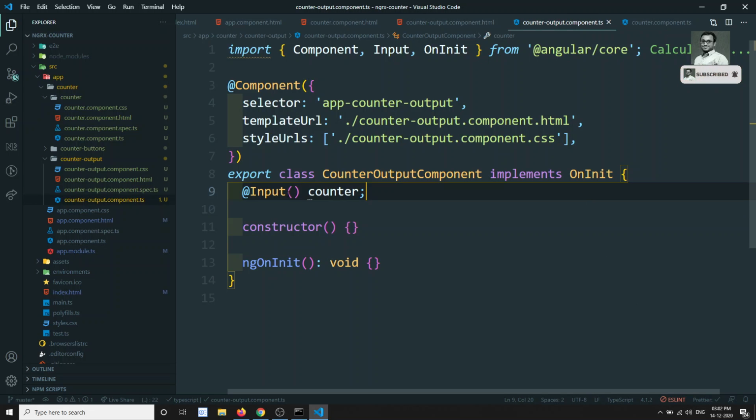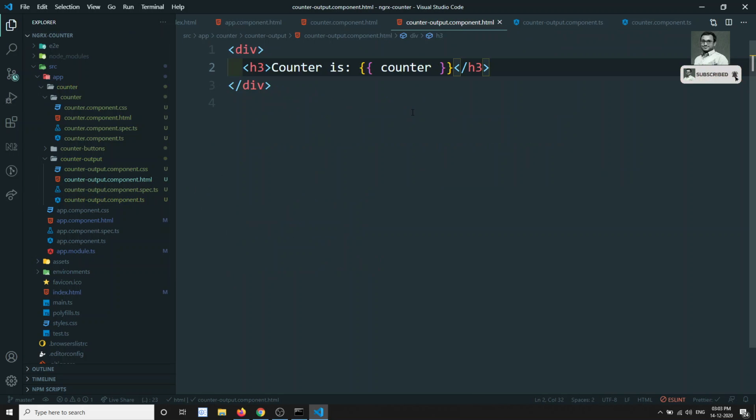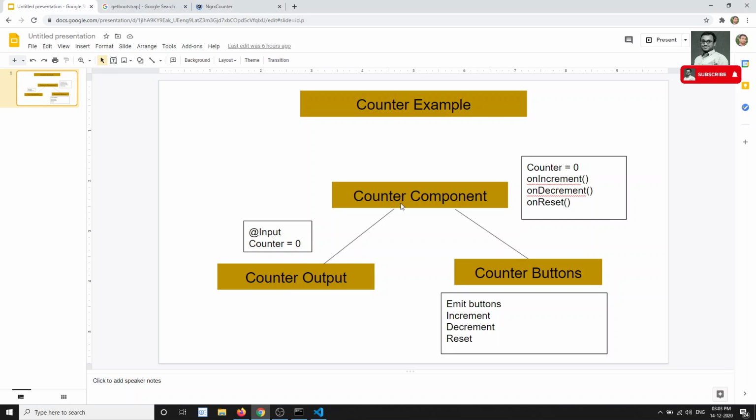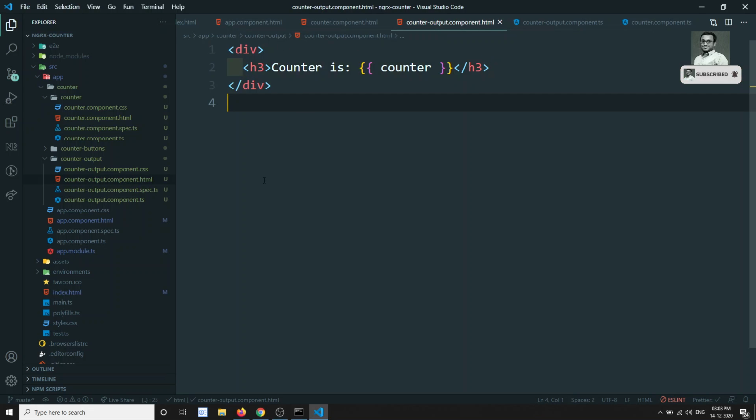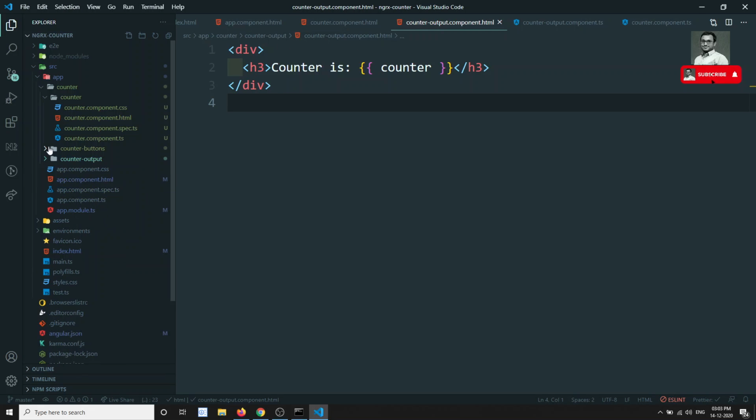If you are unable to understand this input and all those things, as I already told you before continuing this Angular NgRx, you should be familiar with Angular. If you are not familiar with Angular, you can go and see my Angular complete course guide. In those I have covered all these concepts. Okay, so @Input, and here counter we will be able to see. Now if I try to see the output here, I am able to see the counter is 0. Perfect.